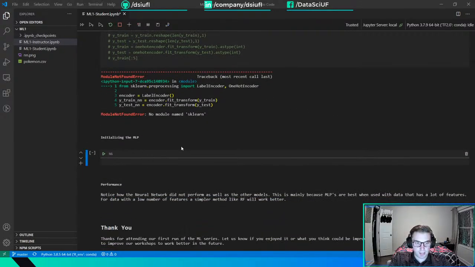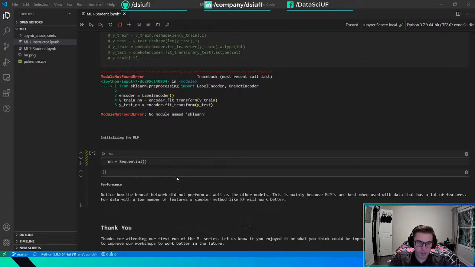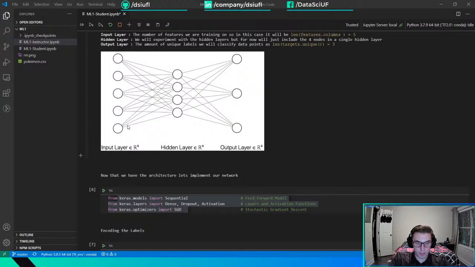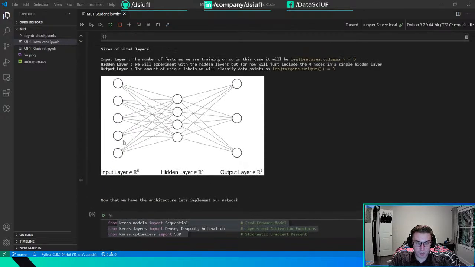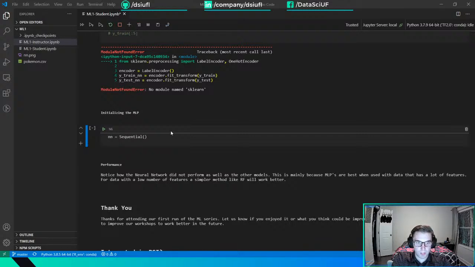So now let's initialize the MLP. The way you do that is you call it nn, for neural network, equal to Sequential, which is basically the idea that the data flows in sequentially. There are such things as recurrent neural networks or convolutional ones that have different kinds of flow. But we're using sequential. The next thing we want to do is add some layers.